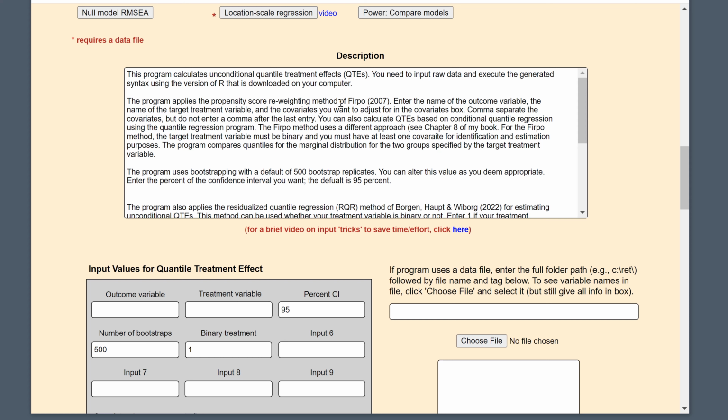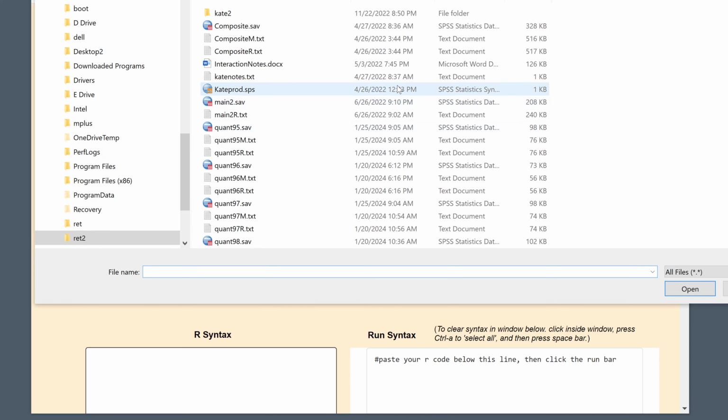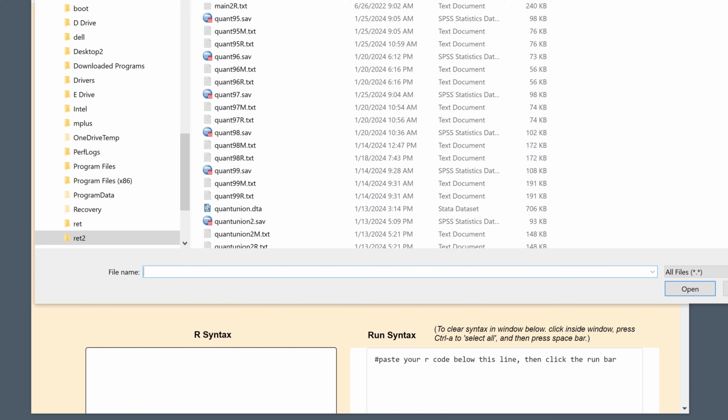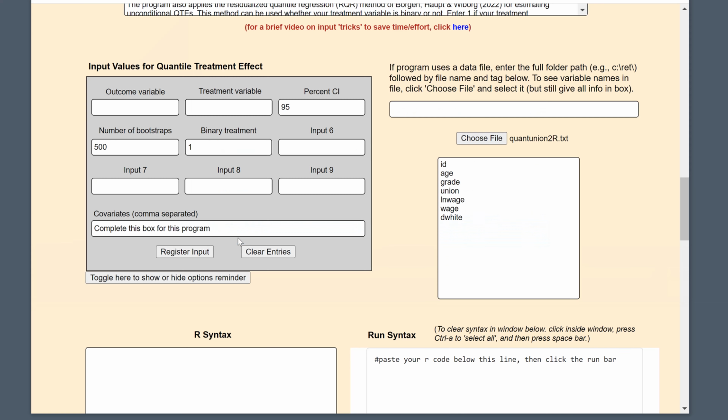box. I'm not going to go through these with you because I'm going to be showing you how to use the program here. And then down here is the input values box, and this is where we input information to do the analysis. This example uses raw data from my computer, so I'm going to go get the data file. I'm going to click on Choose File. It's in the folder CRET2, and the name of the file is quantunion2r.txt.